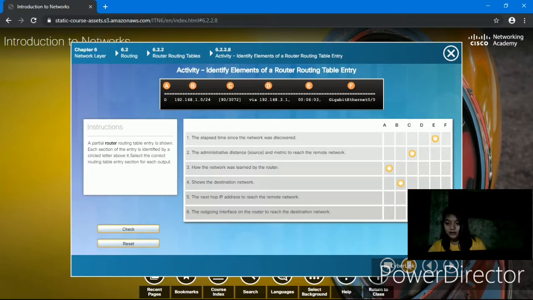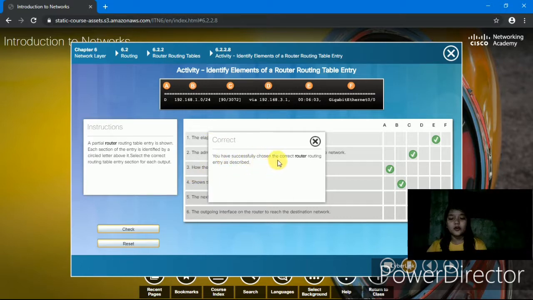Next one is the next hop IP address to reach the remote network. That is letter D. The next hop IP address is 192.168.3.1. The next one is the outgoing interface on the router to reach the destination network. It's F, the gigabit Ethernet 0/0. Guys, it's all correct. You have successfully chosen the correct router routing entry as described. Now we can proceed to the next activity.